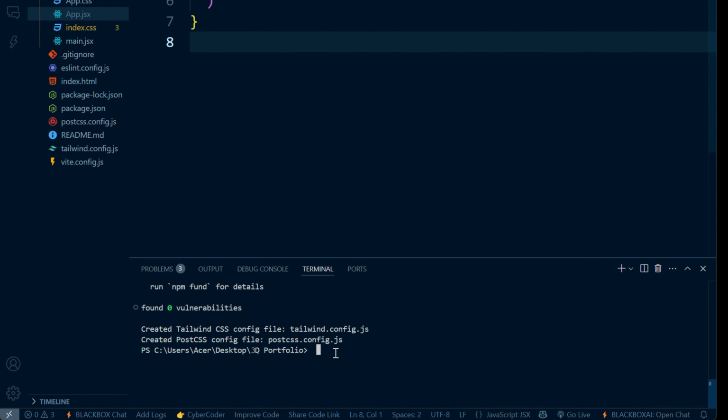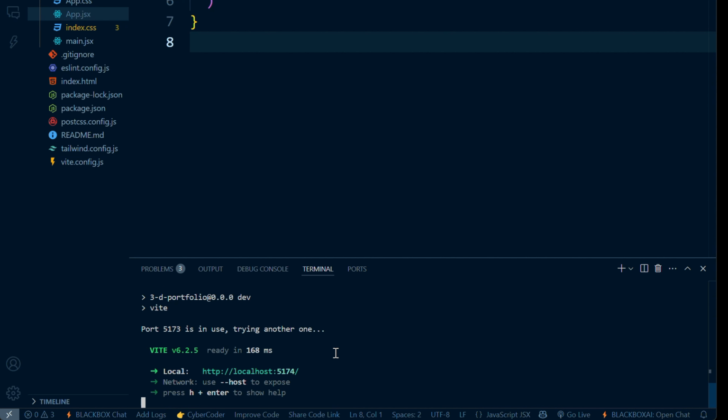Go back to your terminal and run the command to start the dev server by typing npm run dev, then hit enter. This will launch your React app in the browser, and you should see Tailwind styles already applied. From here, we're all set to start building with React and styling everything with Tailwind.